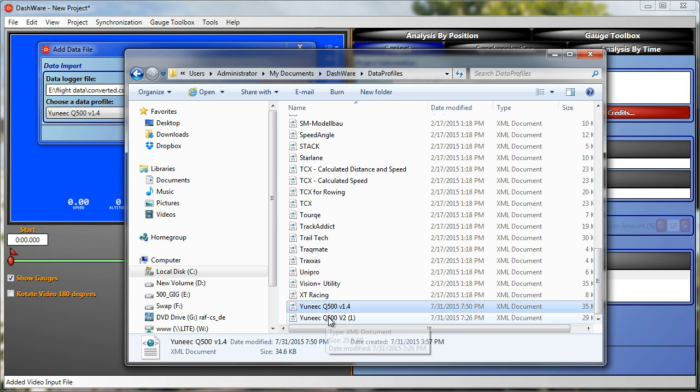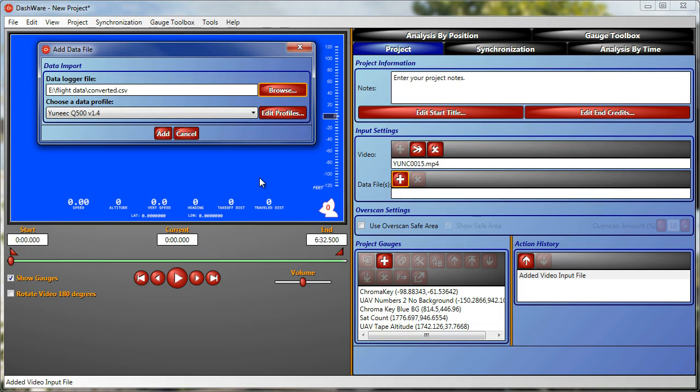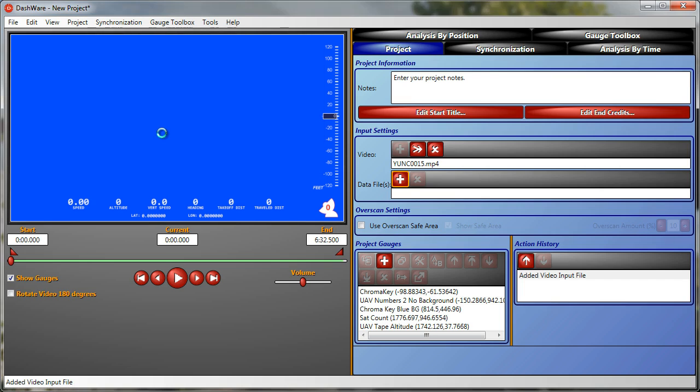This is another one that's out and that's available. However, I found that it does not work. So you're going to take the file that you'll download from the description, named Yuneec Q500 version 1.4, and place it in your users, your account, My Documents, Dashware, Data Profile. You'll need to have put that in place before you start up Dashware and begin what we're doing now. But once we've selected our CSV file that's been converted, our telemetry data, we're going to choose Add.